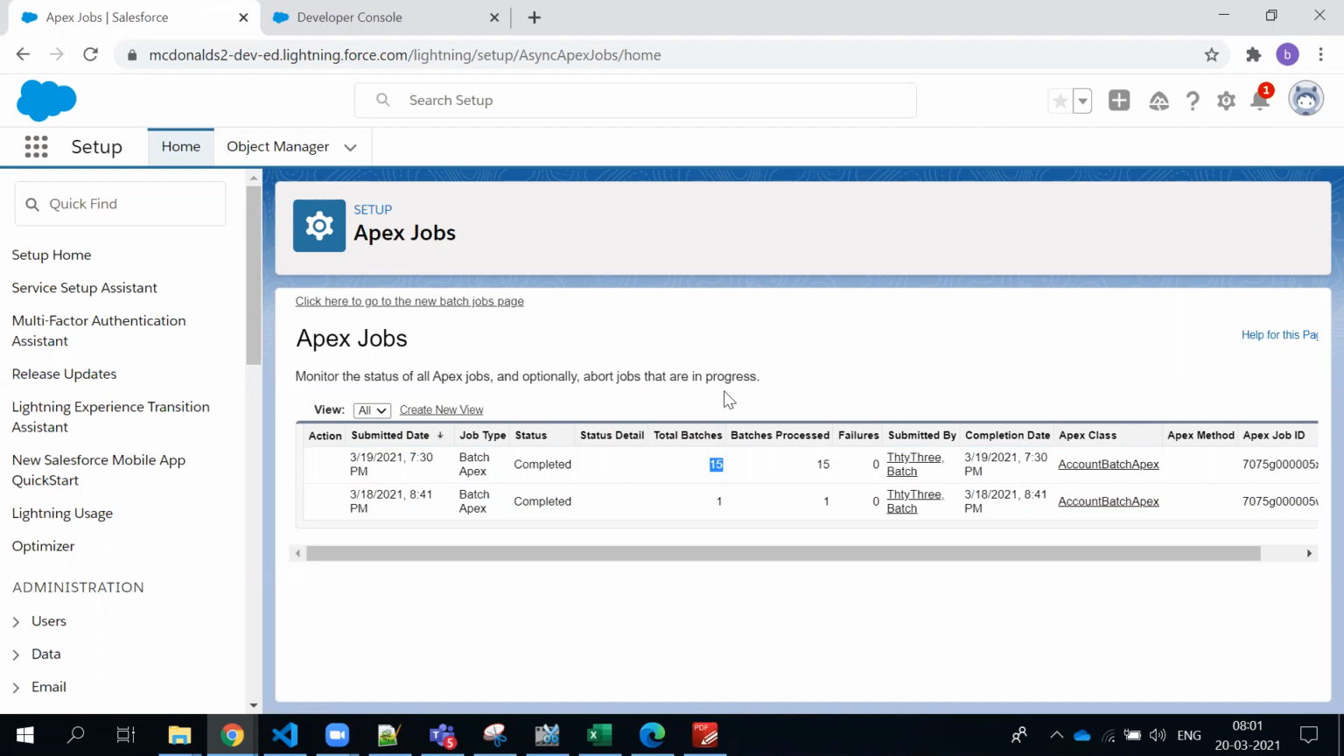Because you gave the size as 2. Last time it was 1 run, because at that time 200 records were given in one chunk. So it is all your wish how many records go in one chunk.